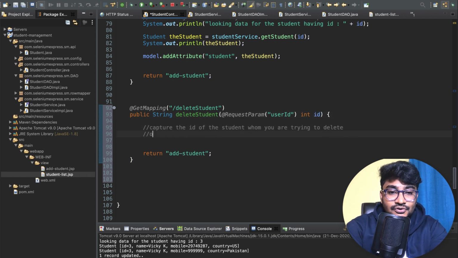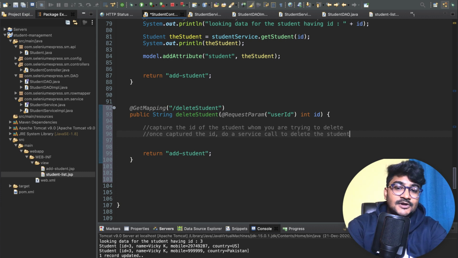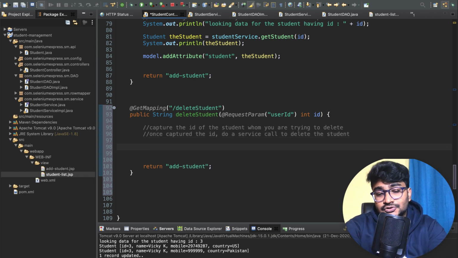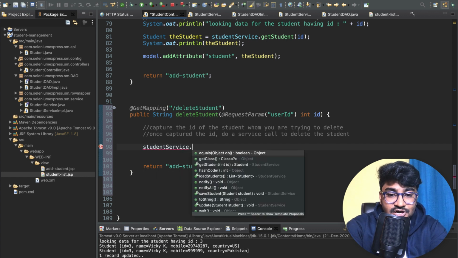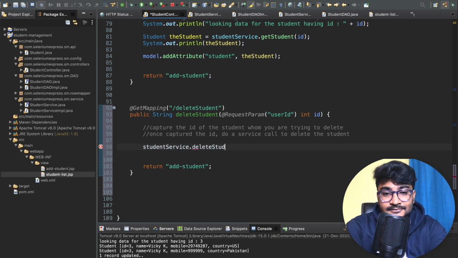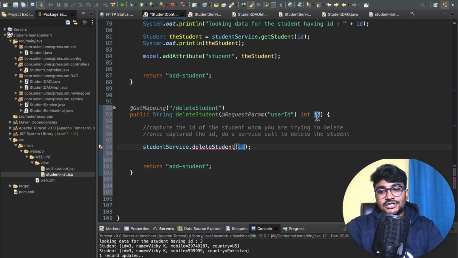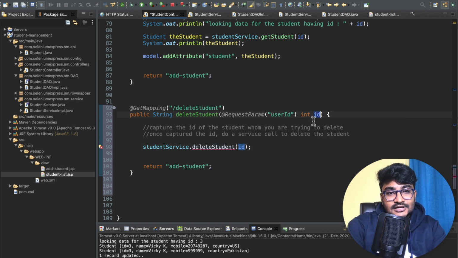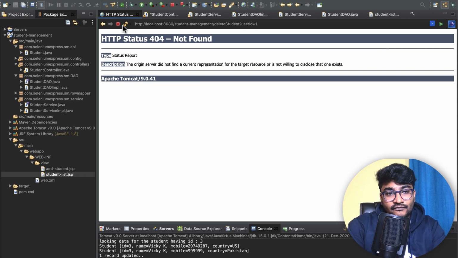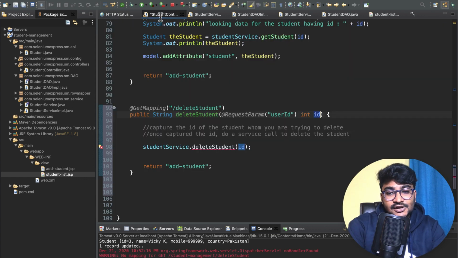And the next thing we need to do, once captured the ID, do a service call to delete the student. All right, so let me do that right now. I can do the service call because right now I'm here in my controller, and I can say studentService.deleteStudent. All right, something just like this, and I need to pass in the ID, which is this. So this ID, whatever I'm capturing just right here, the user is going to click on one of these links, and obviously here I'll be getting the ID. This ID I need to capture here. Okay, just right here. And here I need to do a service call to delete the student.